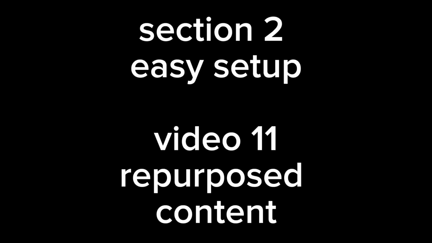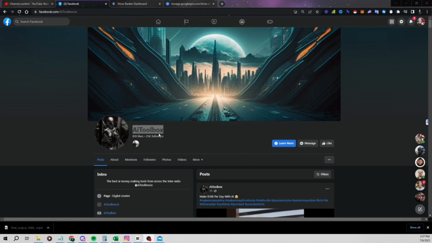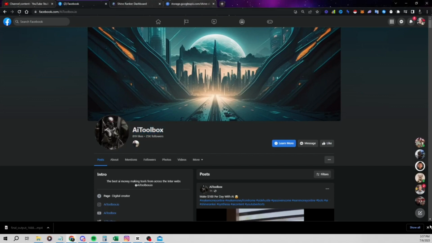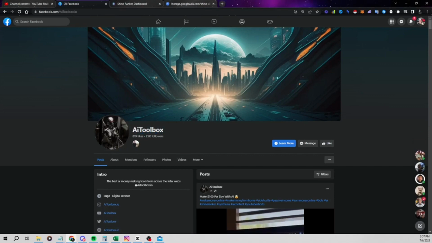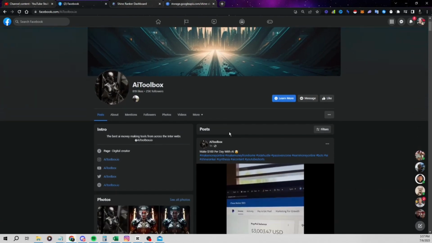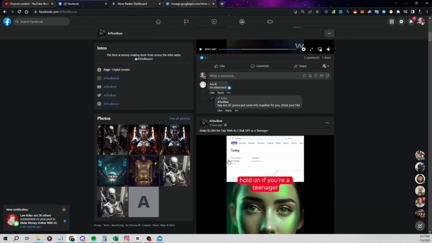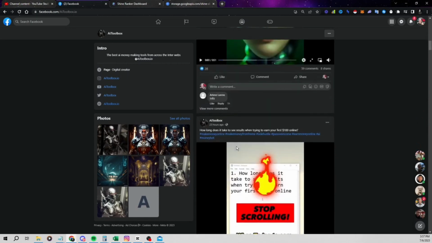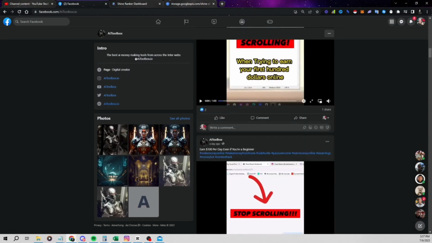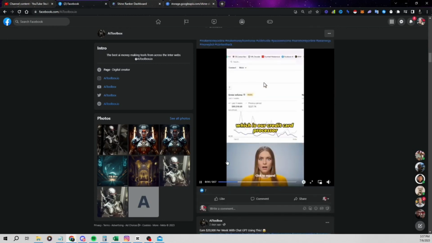Section 2, easy setup. Video 11, repurposed content. One of the things I want to mention about this page that you might not have seen in the last video is that what AI Toolbox is actually doing is not only posting AI generated content, but he's posting content that I've already created that has been proven to work. And the cool thing about Facebook and Instagram is they seem to not have a duplicate content penalty like some of the other platforms such as YouTube and TikTok.